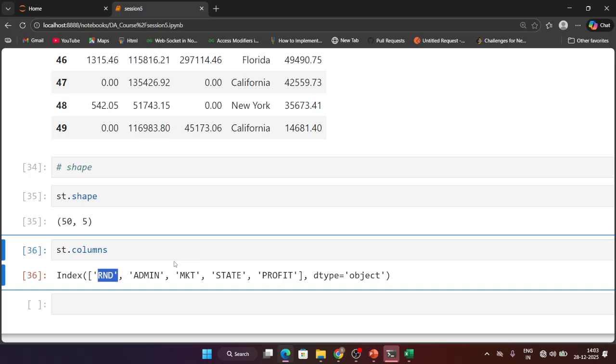Next, now we have to learn about data subsetting. So here we have given data subsetting. What is meant by data subsetting? Actually, we have learned about list slicing. What is meant by list slicing? Removing a small part from a list. Data subsetting is the same as list slicing.